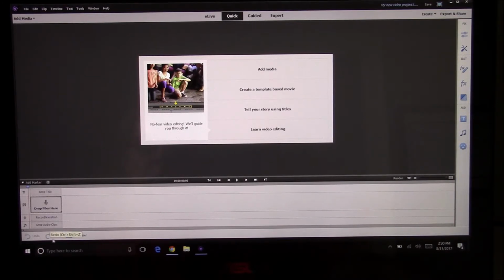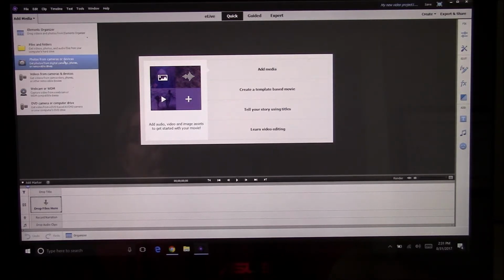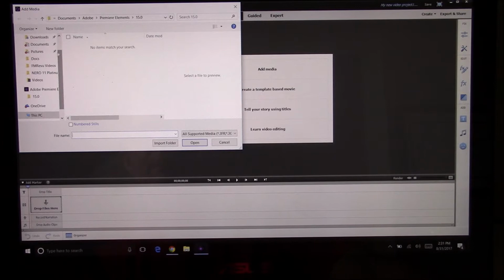Let's see here. Undo, redo. Let's just add media. Go to documents.